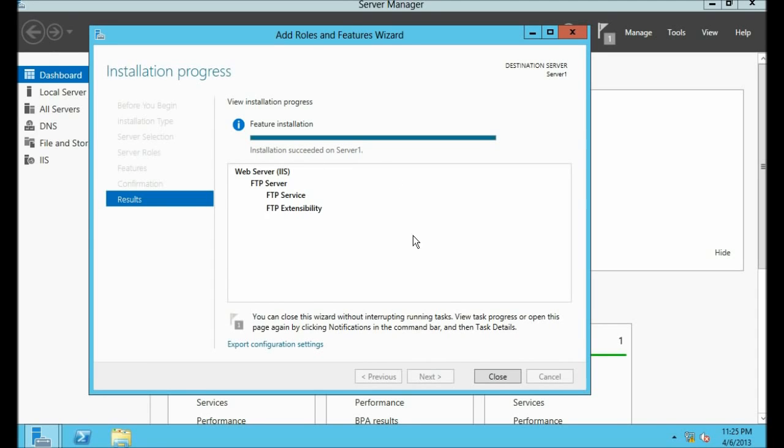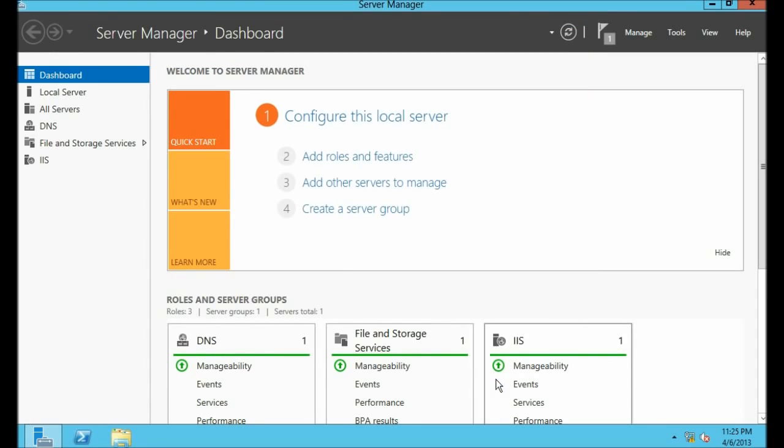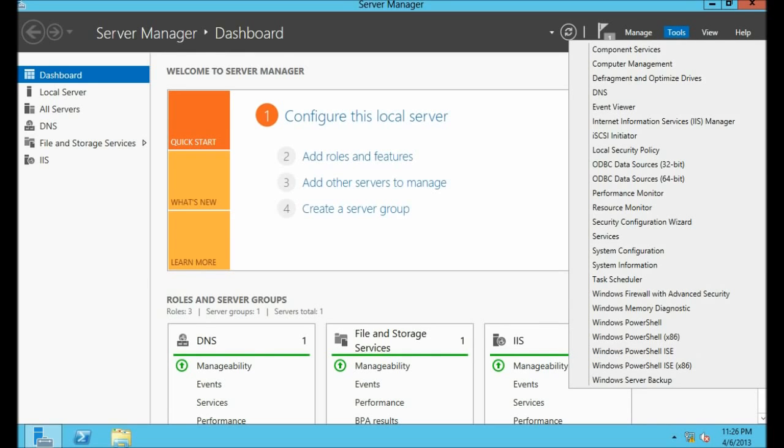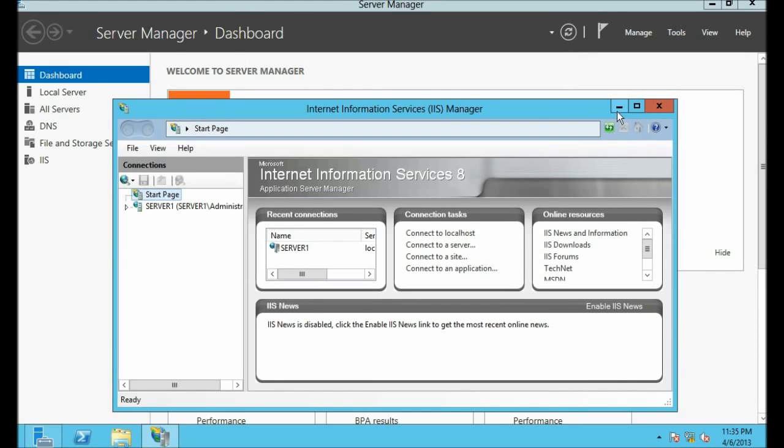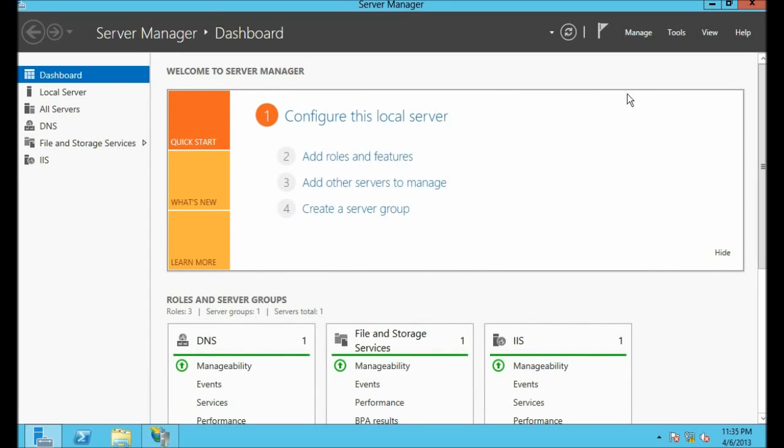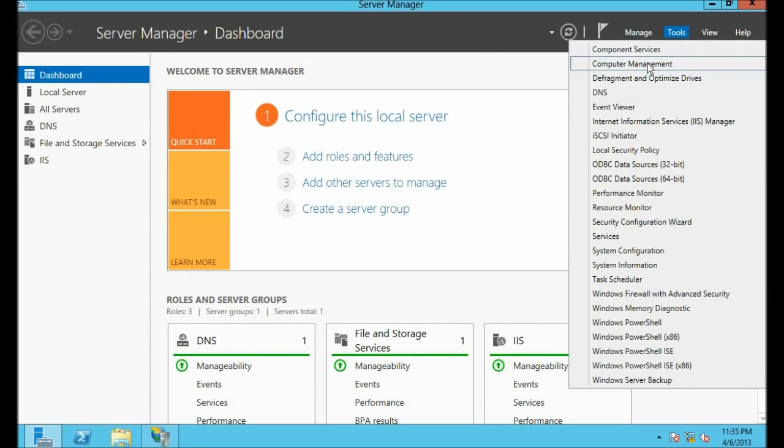Okay, as you can see, it is now installed. Let me click on close. So now we have installed the FTP server. Now let's click on tools and click on internet information service. Okay, let's minimize this, and before we start, we are going to create a user which we are going to use in our tutorial. So let's open computer management.